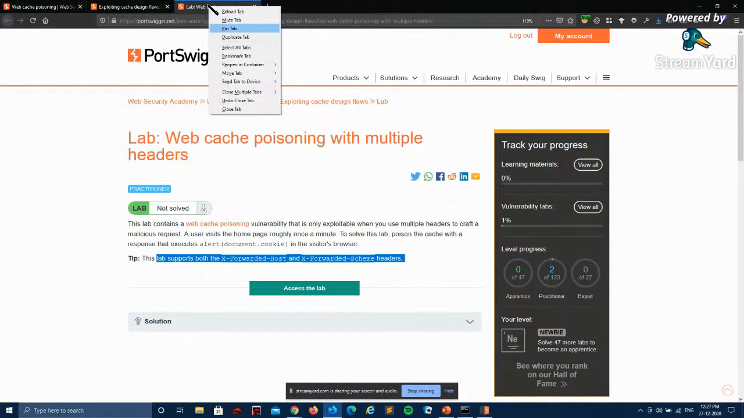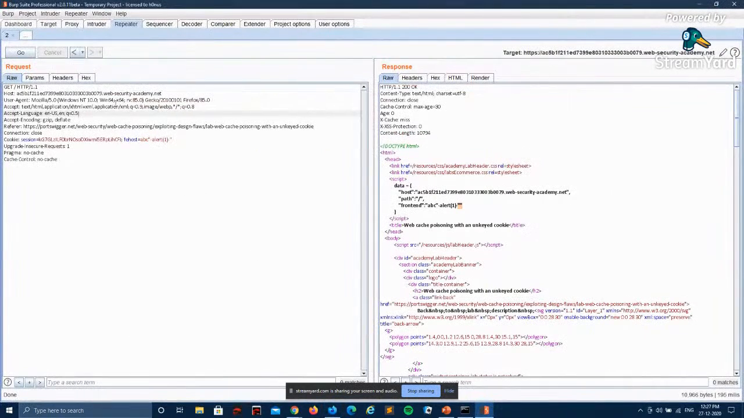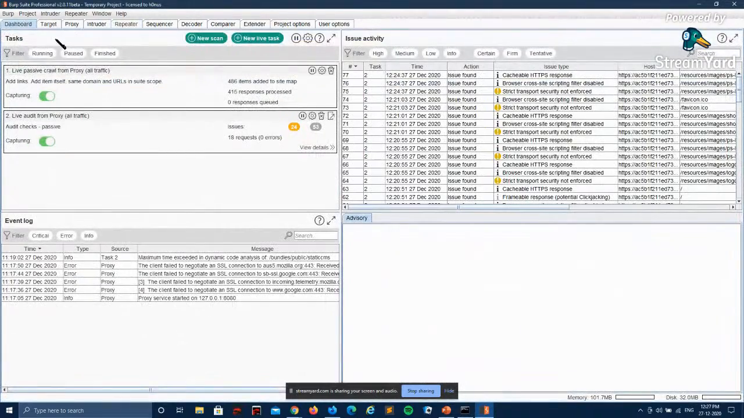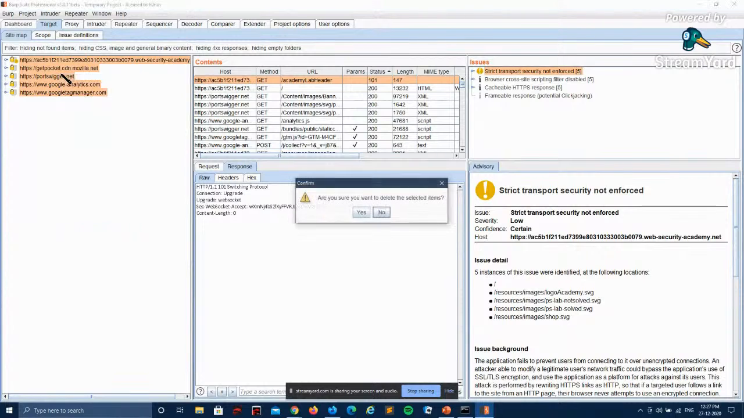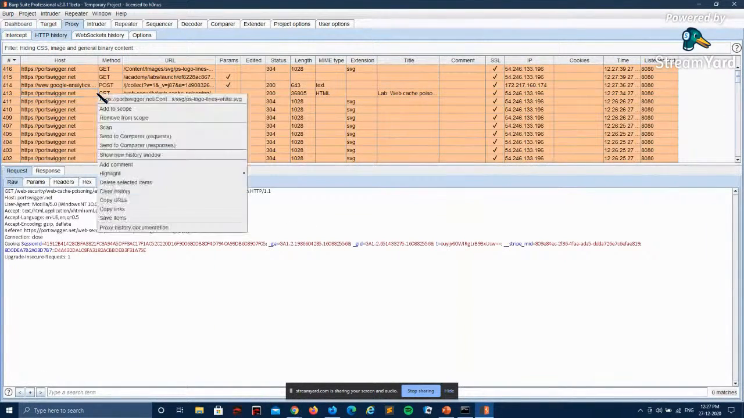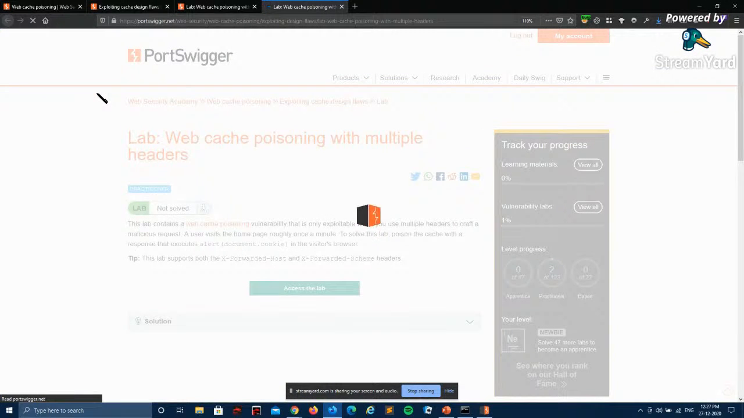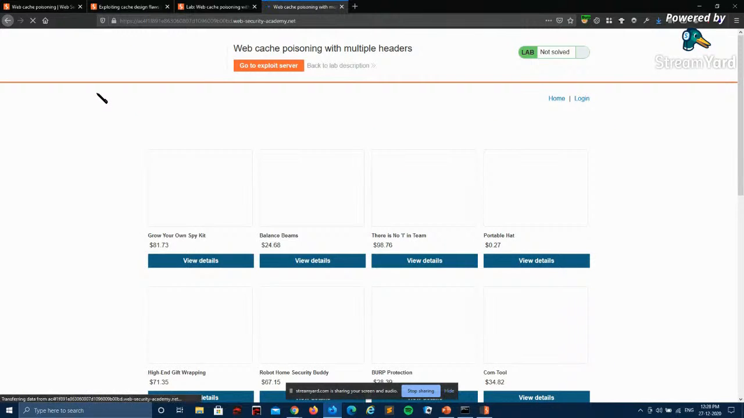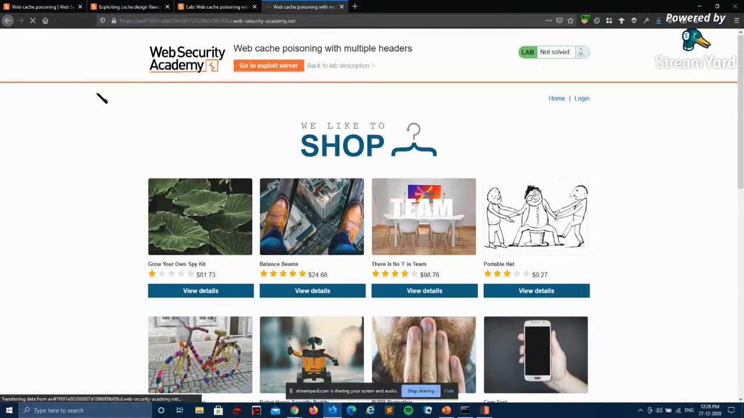So let's duplicate the tab, and this is the lab. I forgot to clear it, sorry. Deleting it. Okay, so this is our lab. I'm again refreshing it.